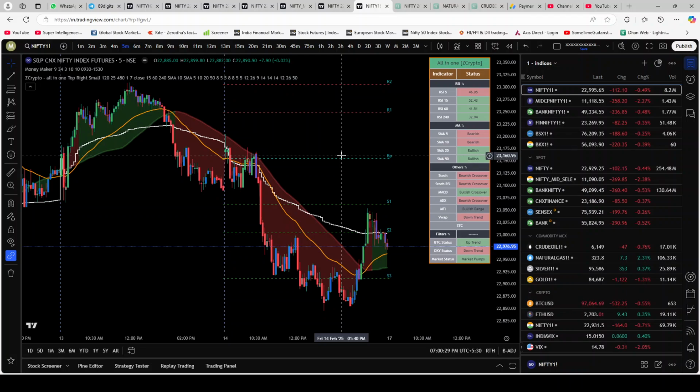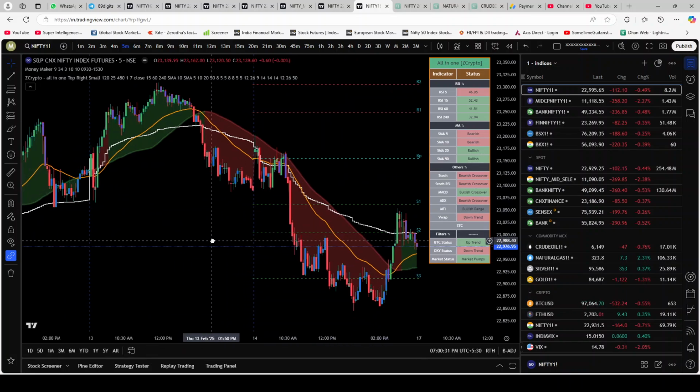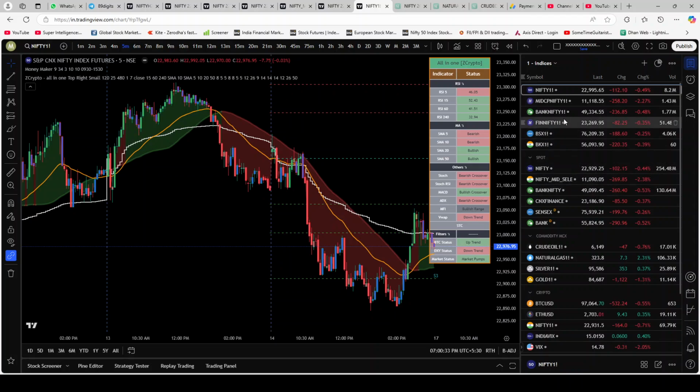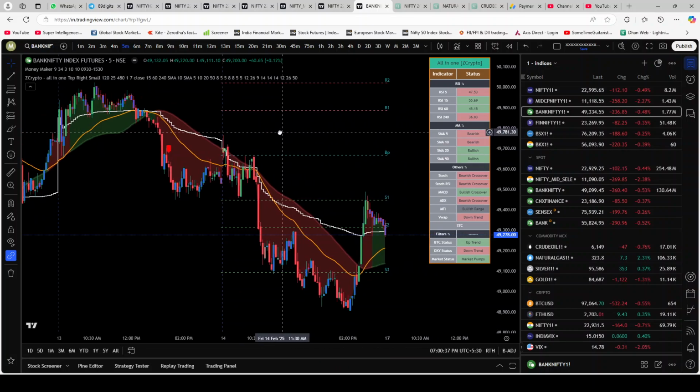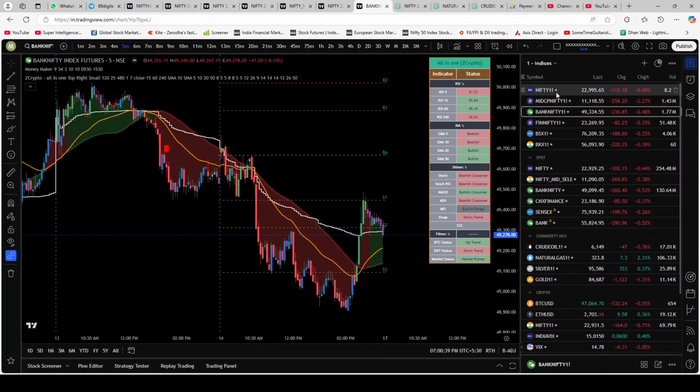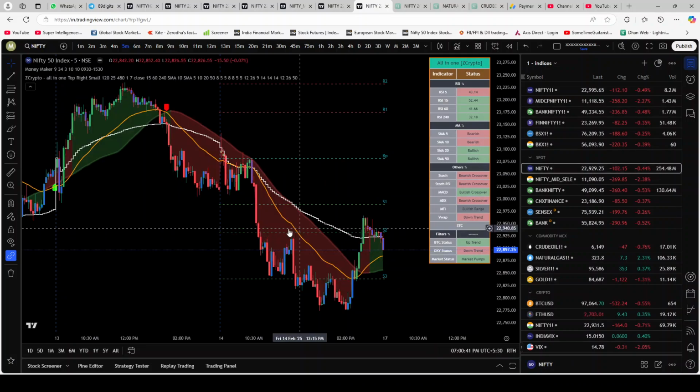So if you look at the colors also, it's pretty telling. It basically is telling you what to do, what not to do. So in my view, it's a good setup. Seems to be working very well for indices also.